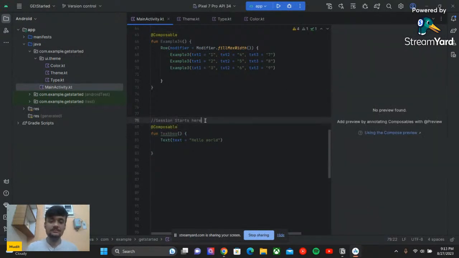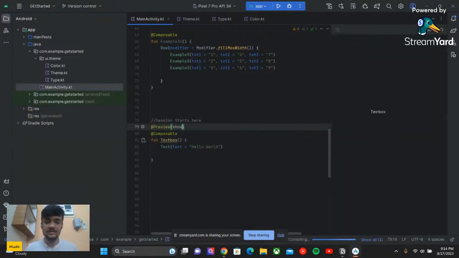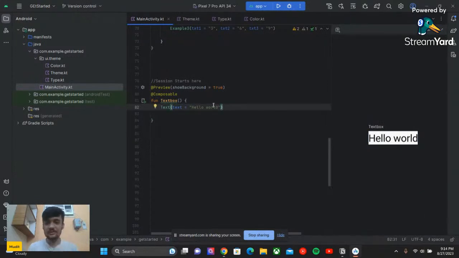Okay. Now you're going to just type in preview, show background boolean as. It's going to take a second to load. Now, just a moment. You can fairly start to see this widget here, right? This is your first composable that you have just created. Everything you're going to do after this is going to be based on this basic fundamental idea that you are going to create a composable, you're going to create a function, and all the UI elements are going to lie inside.